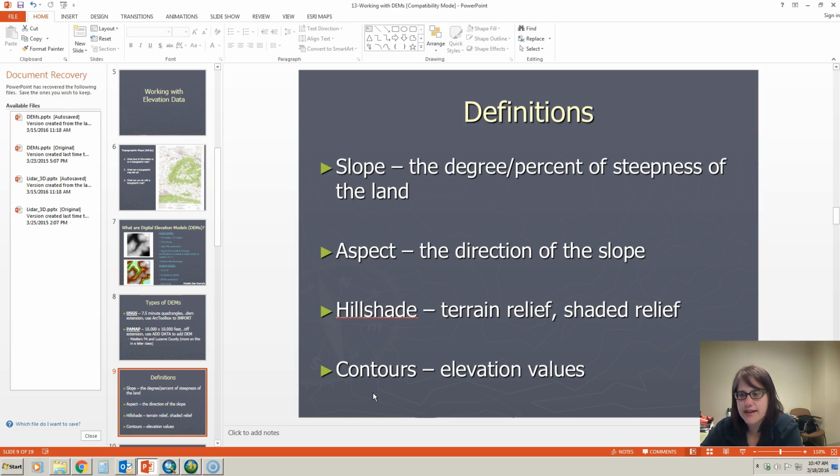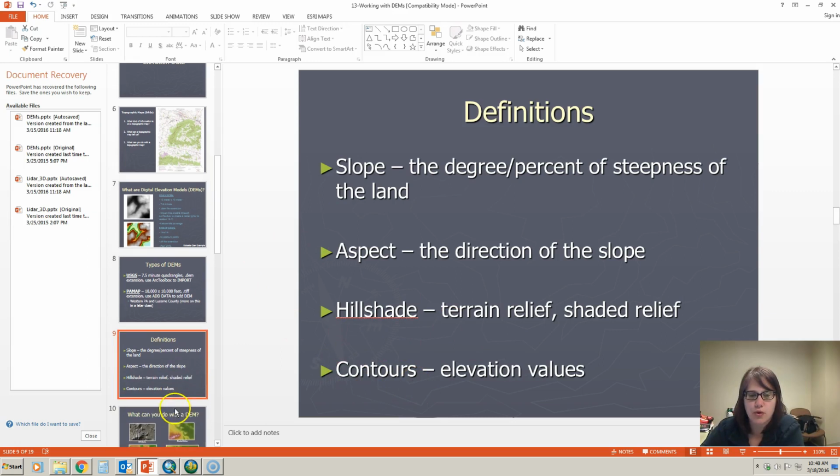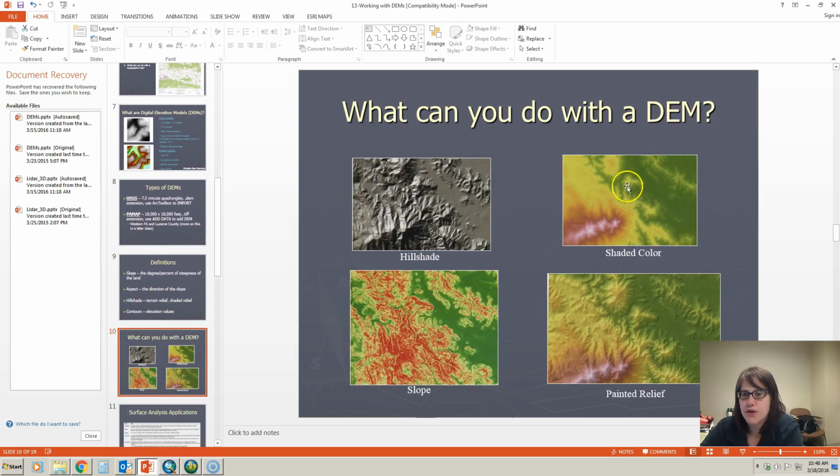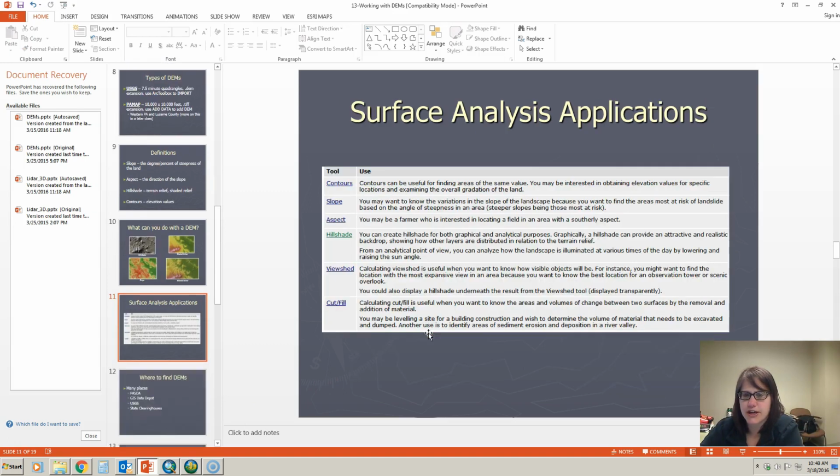I can generate a 10, I can generate a 50. It really is up to you what you want that contour interval to be. So you can see some of the different types of data sets that you can generate from there. And on this, it gives you some surface analysis applications for each of the different applications that we're going to be learning.